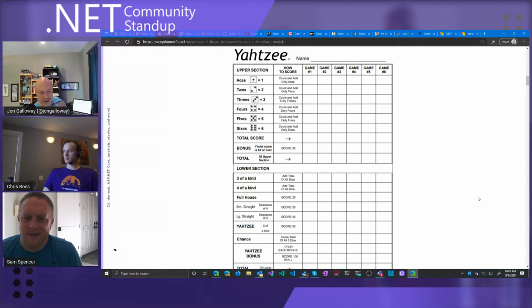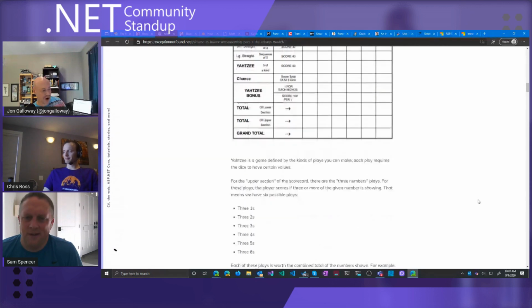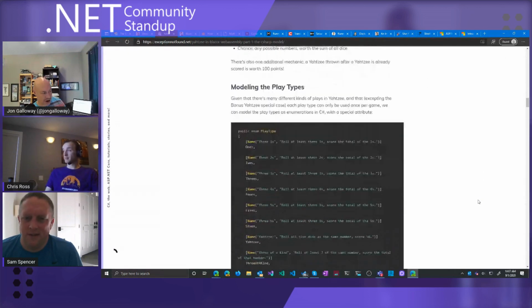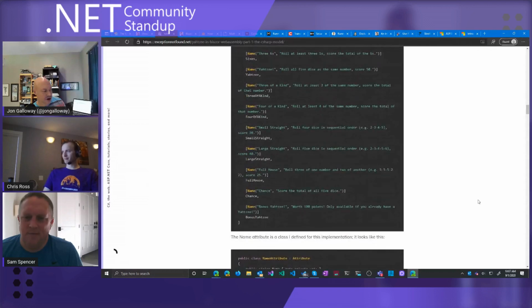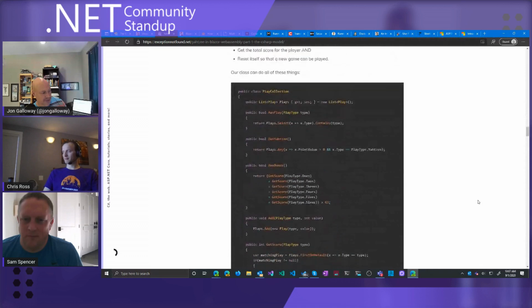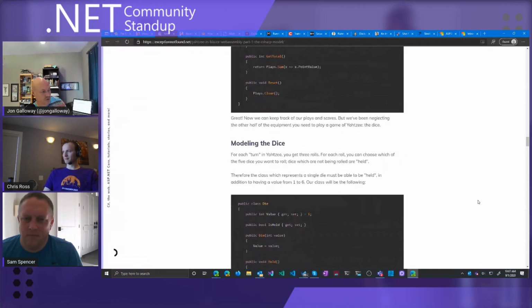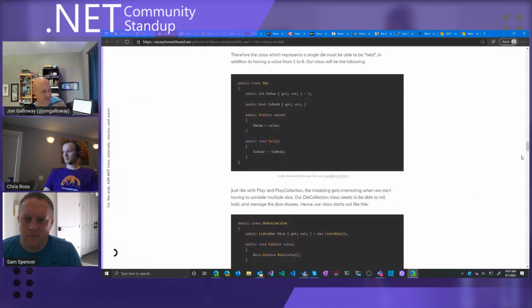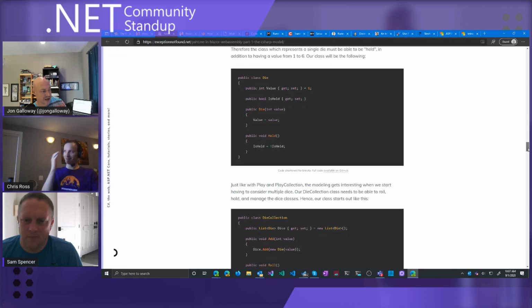But when you actually go through and break down what the model is doing and what all the rules are, it gets more complex. So he goes through and defines what's involved in a play, what's involved in winning, what's involved even in the simple things of modeling the dice.